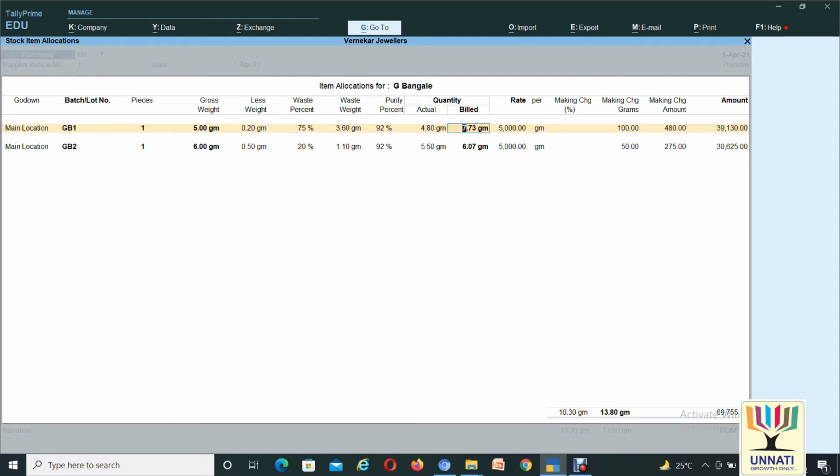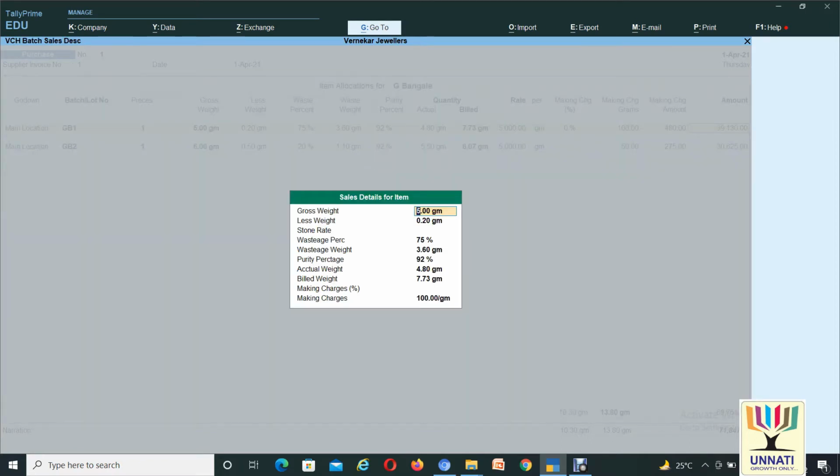We have to mention the rate in a separate column, and here is the making charge. Both options are available, percentage wise and gram wise. Making charges are maintained through this screen, along with the making charge amount and the total amount for that item. And these are the sales details for the item.